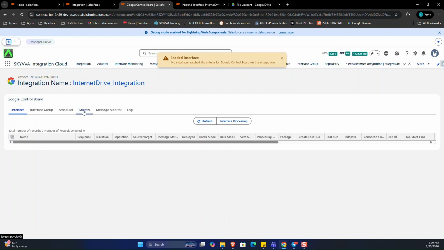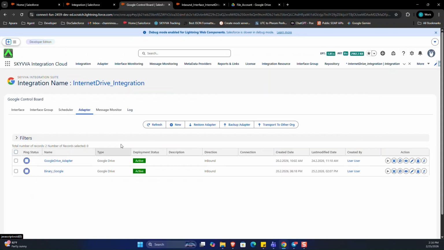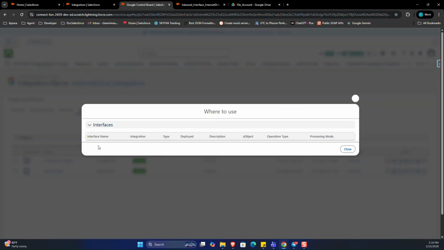Then click on the Adapter tab. On the Adapter tab, you can see we have some buttons such as Refresh, Create New, Restore Adapter, Backup Adapter, and Transport to another org. On this tab, we display the list of the adapters and also have some action icons, such as start or stop consumer, used for consuming files. Where to use means it shows which interface is linked with that adapter.